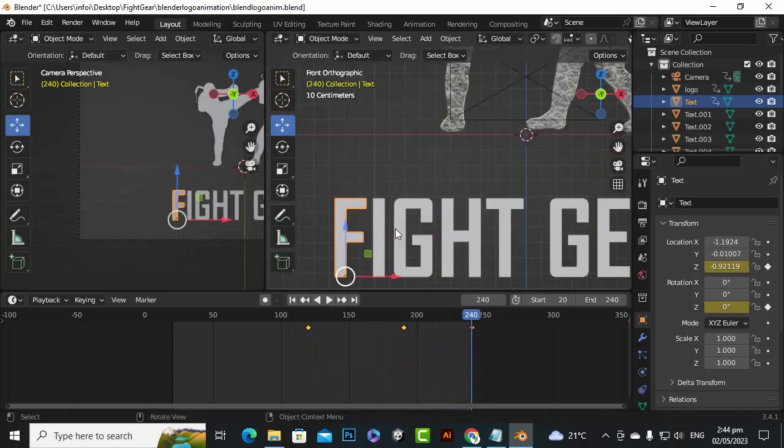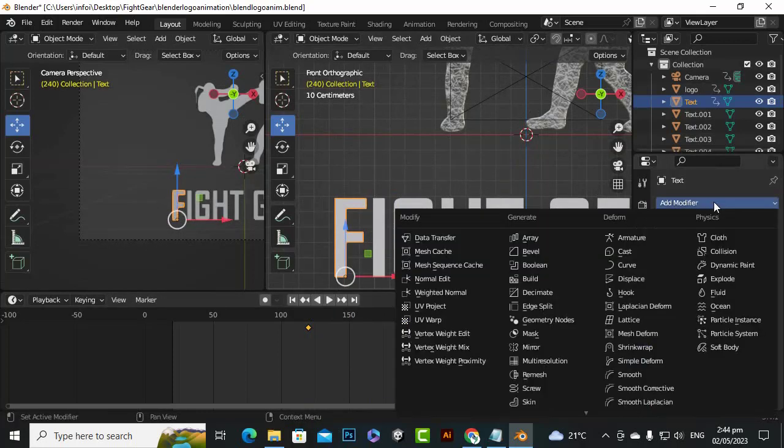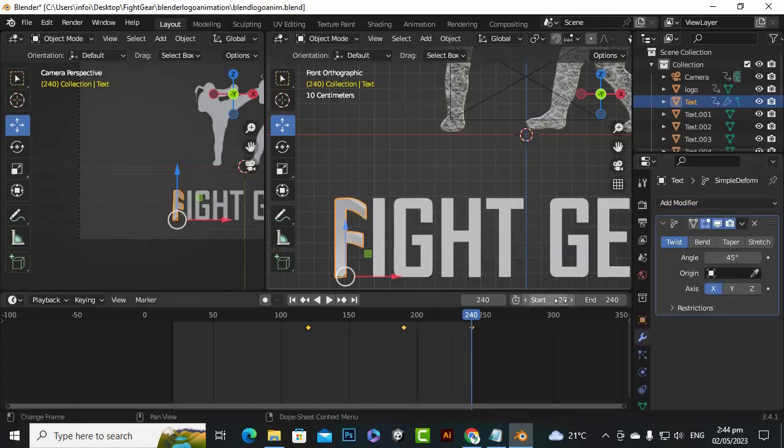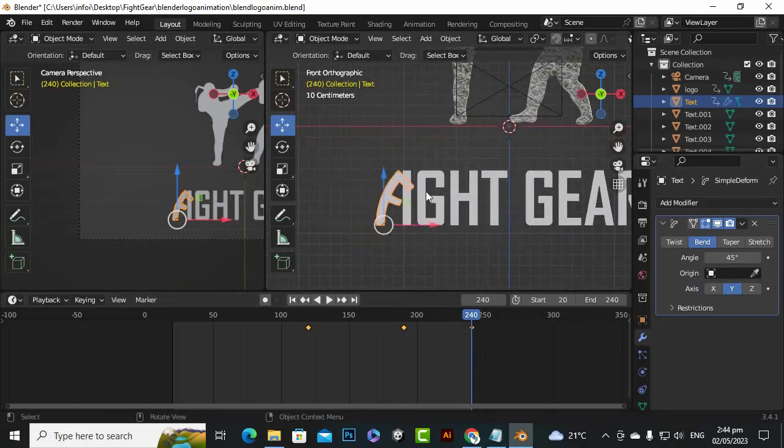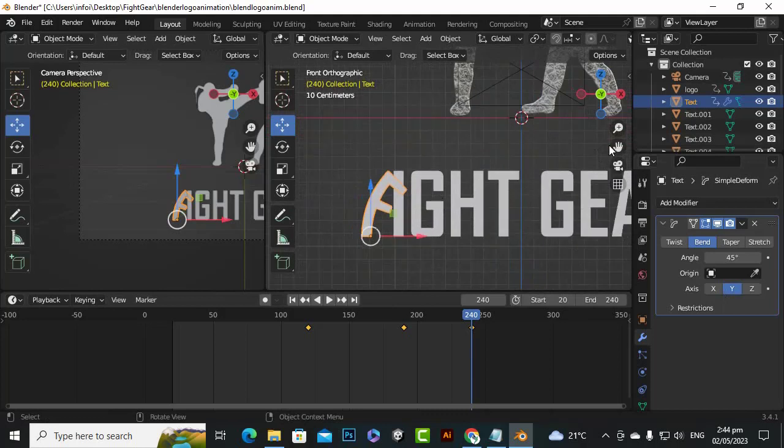So now it's time to add some more impact here. So let's go to 240 frame, and let's go to modifier, and let's add a simple deform modifier. And when we add the simple deform modifier, you can see that we have a twist, we have a bend, we have a taper, we have a stretch. So let's select bend, and let's bend it to y-axis, and you can see that we have a nice bending for the letter, which is quite good.